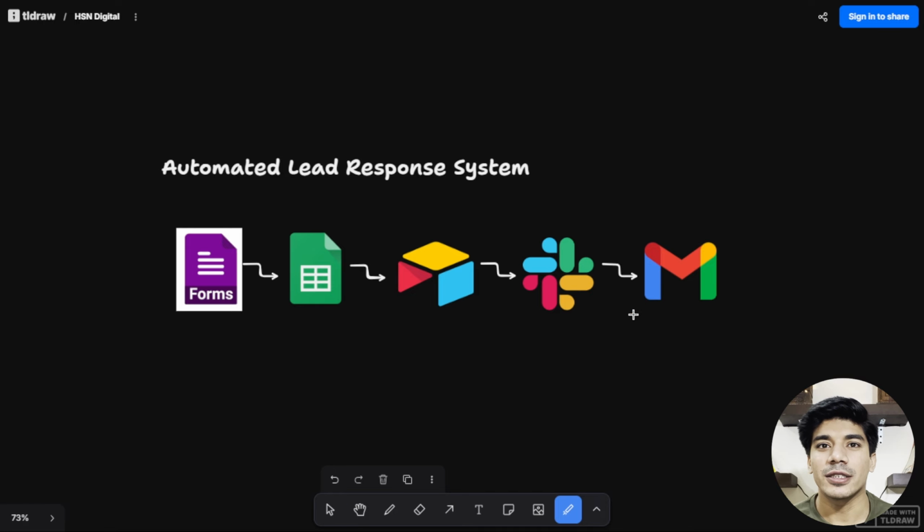And the best part is, I'm not just showing you the setup. I'm also going to break down which tool is fastest to set up, which one gives you the most flexibility, how authentication works for Gmail, Slack, and Airtable, and which platform I would pick for you. So let's start without any delay.